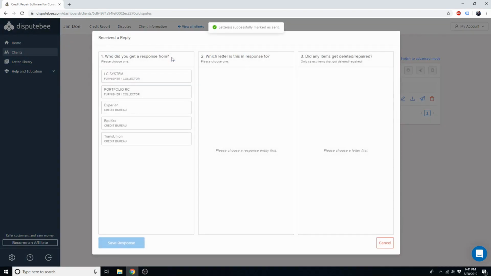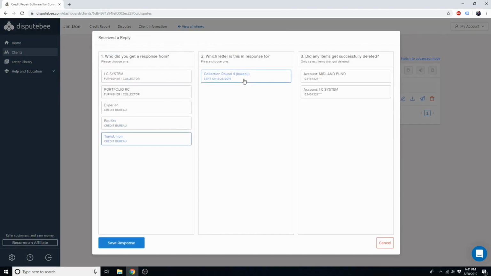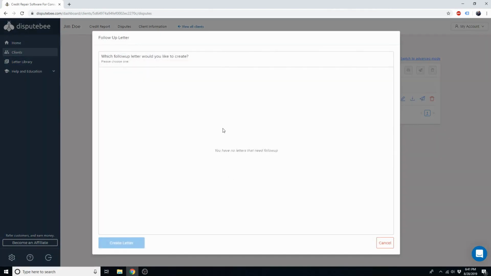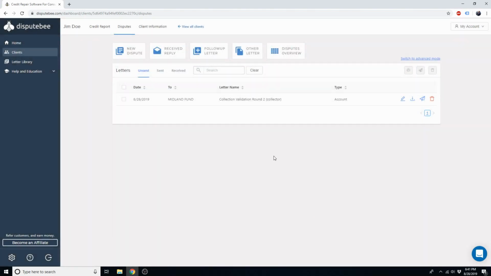At this point, once you indicate that you've received a reply to this letter and you save the response, there will no longer be an entry in the follow-up letter list. That's because we've exhausted all of the rounds for a collection account letter that's being disputed with the credit bureau. You'll be able to configure how your rounds of letters go out. You can replace all of our default letters with your own, and you can change how many rounds of letters get sent out depending on what the type of the account is and who the letter is getting sent to.